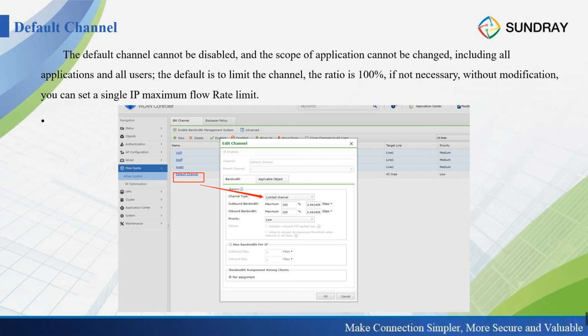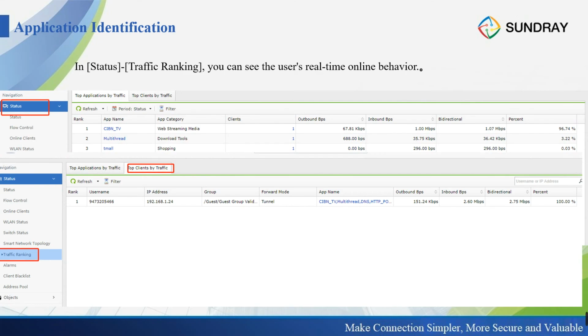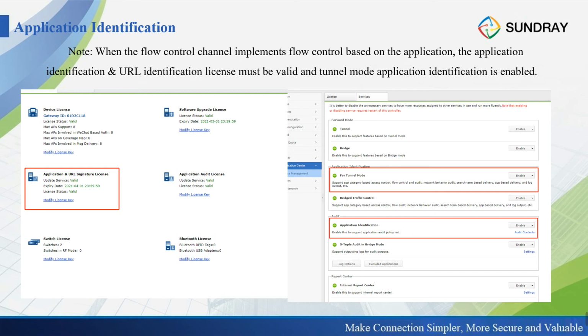This is a limited channel, and it occupies all the bandwidth. So we do not need to make any change to this setting. If you want to, you can configure a single IP maximum flow rate limit. In the standard traffic ranking, you can see the users' real-time online behaviors, what applications and what traffic. You can see this if we enable application control. Also, if we want to use this flow control, make sure the database for the application and URL signature is enabled. First we need a license, right? After we have the license, we need to enable this function in the service center.